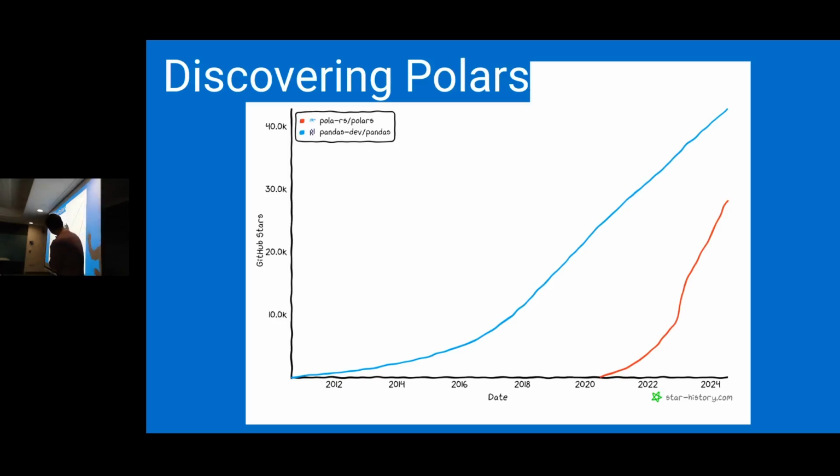And on the y-axis there, you can see the number of stars. And on the x-axis, the horizontal axis, we can see the dates. Back from 2010, 2008, you can see Pandas has a very steady rise in stars, and you can see the nice slope up here. And of course, the red slope here is Polars.